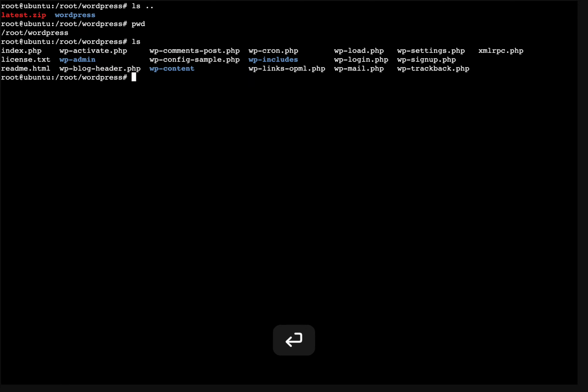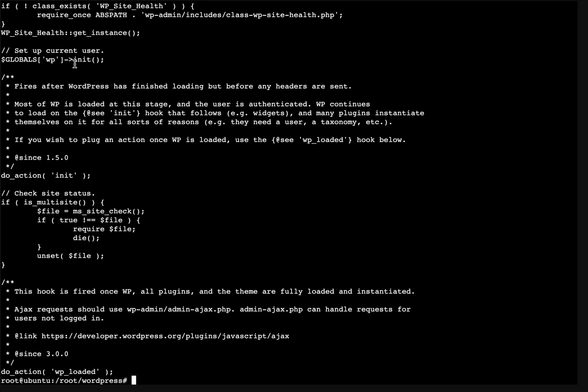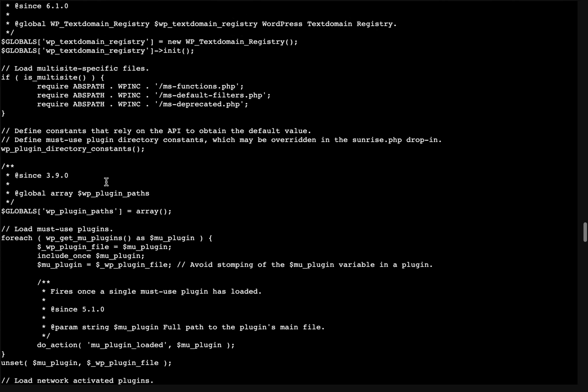By the way, let's look where we are right now with pwd. It's root WordPress. So here we are. We've seen the files, and let's look inside of the files. There's one called wp-settings. It's fairly big. So wp-settings.php. As you can see, that is more than one display.